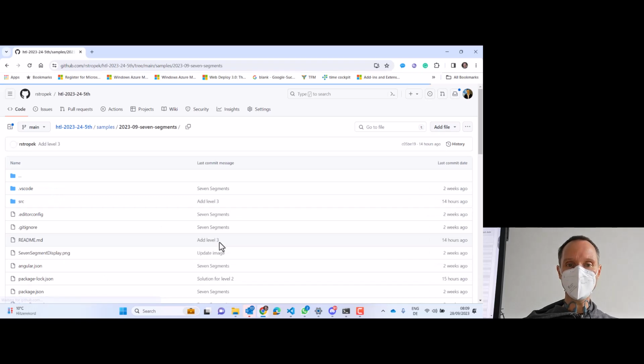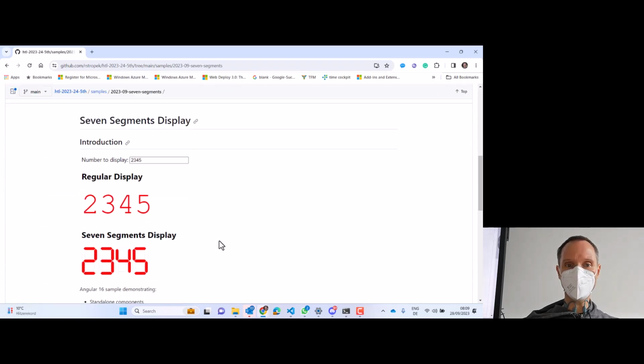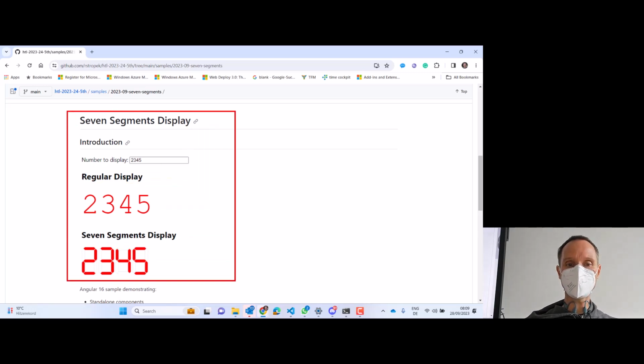Let me refresh your memories. What we did last time is we created this 7 segments display where we used multiple standalone components in Angular, and we used signals for the first time to display the number in a regular way with usual digits and usual fonts, and then we created this 7 segments display.